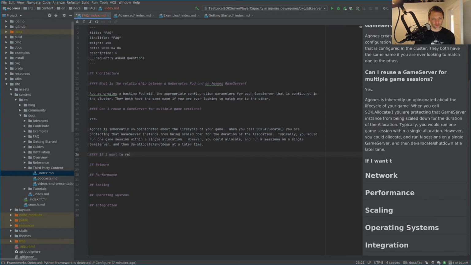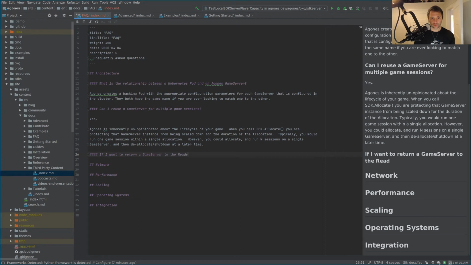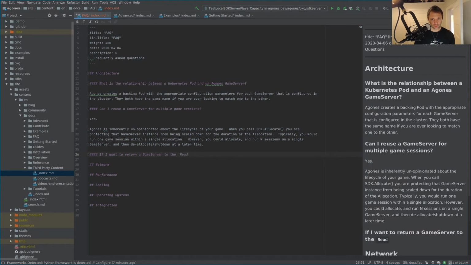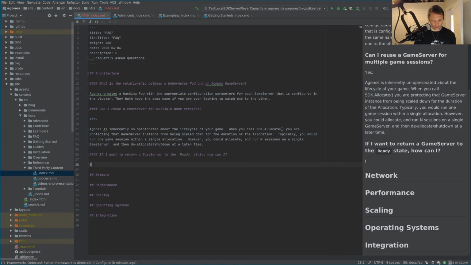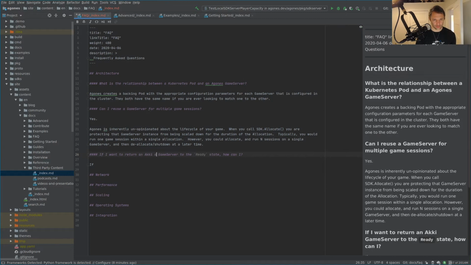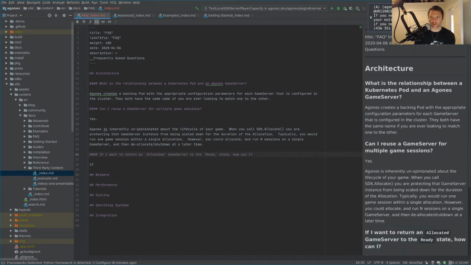If I want to return a game server to the ready state, how can I? This is one that comes up a lot. If I put that paragraphing in there.